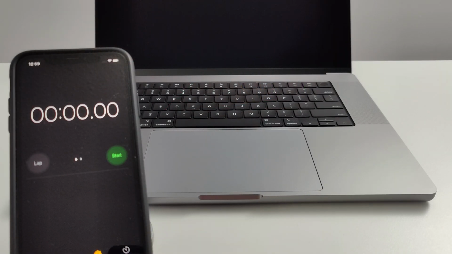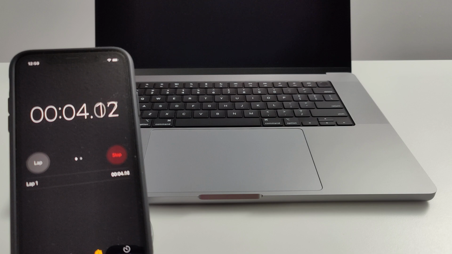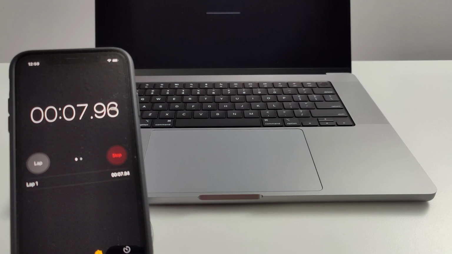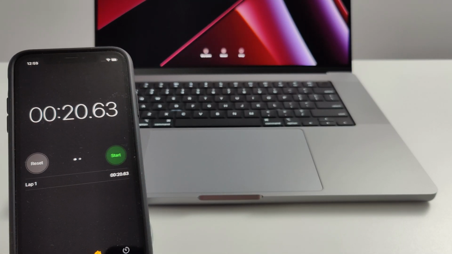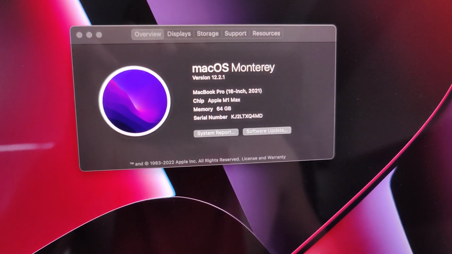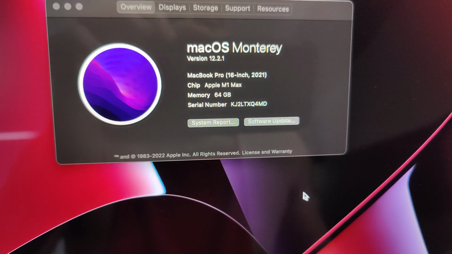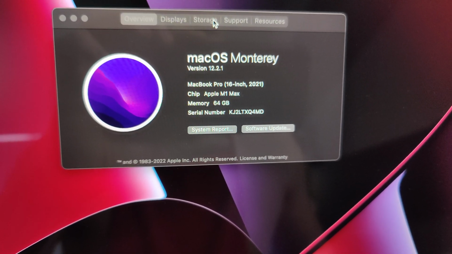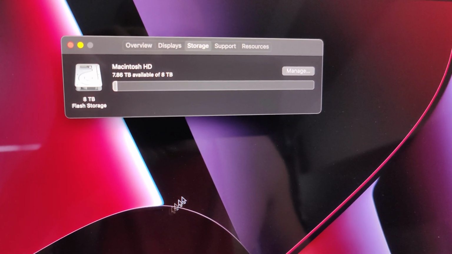So one of the first things I feel like we gotta do on this Mac is a boot test. Very curious to see how quick this thing boots up. Wow, 20 second boot time. Now this is the exact MacBook Pro that we're looking at today, which is the 16-inch 2021. It's got the Apple M1 Max CPU, 64 gigs of RAM. Monster. 8 terabyte internal SSD. Bonkers.